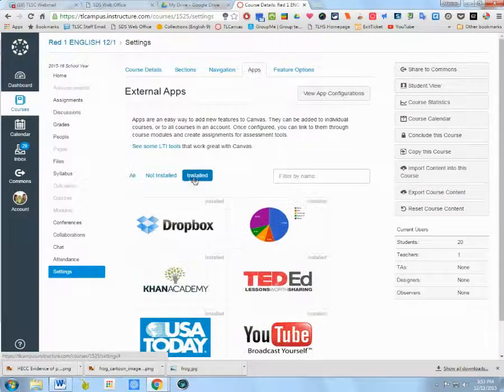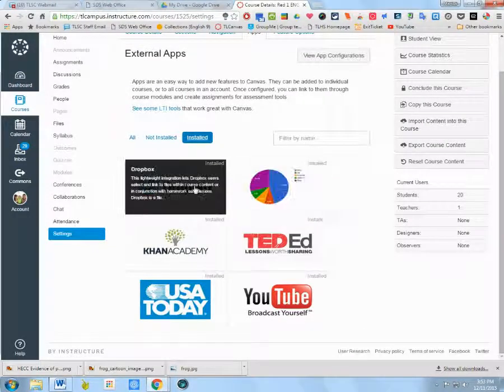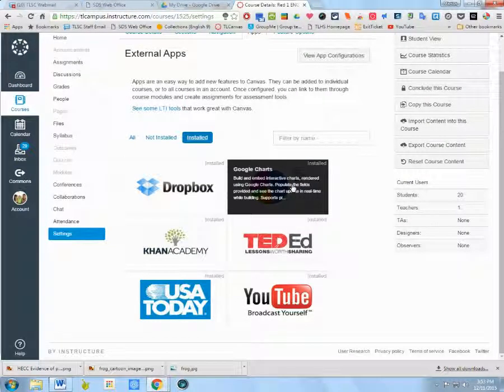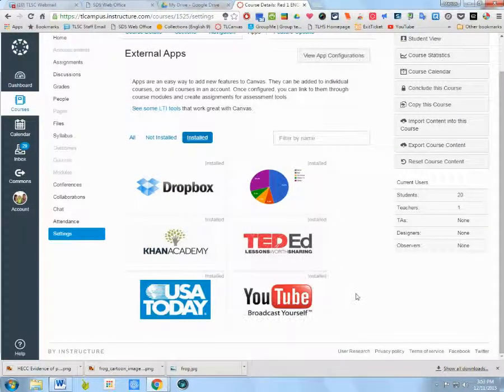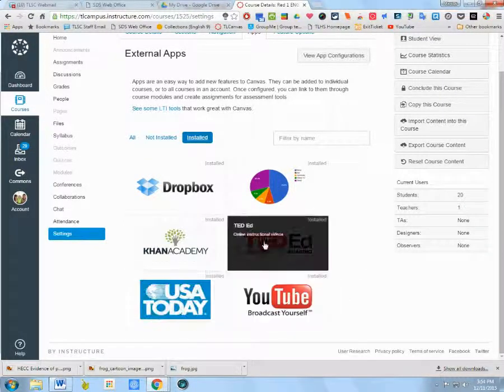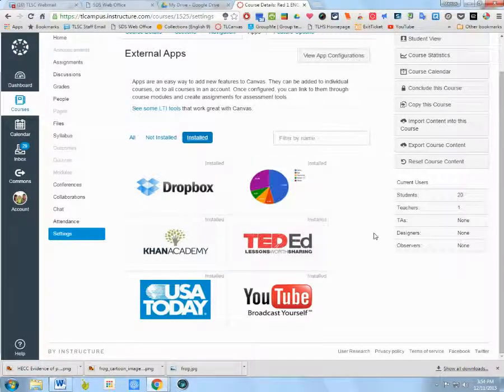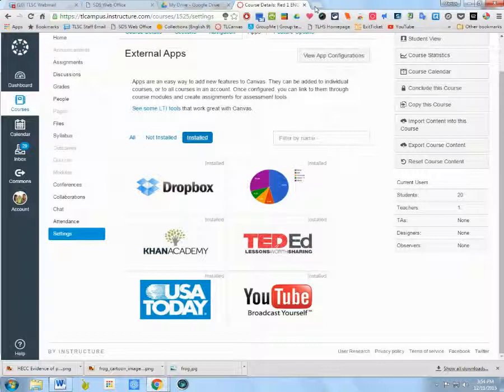So I've installed some. So if I click on my installed, these are the ones I've installed. Dropbox, back in the day when we used Dropbox, Charts, Khan Academy, TED Talks, USA, and YouTube. And so what this gives you the ability to do is embed information from these apps into your assignments. So embedding means to bury them in the assignment, as opposed to students having to go to YouTube in a separate tab to watch the video you assigned.